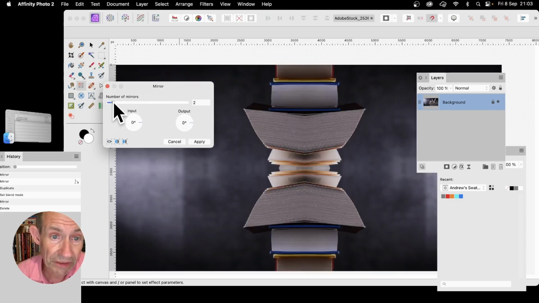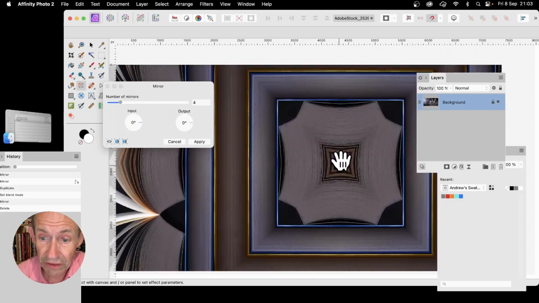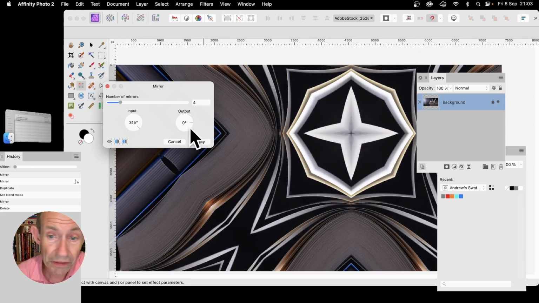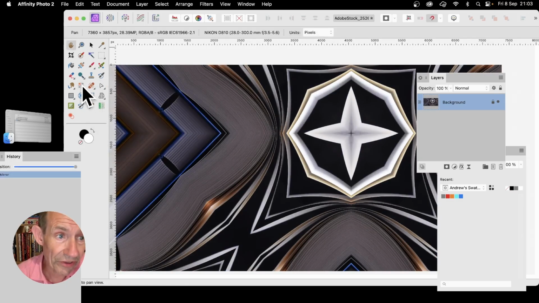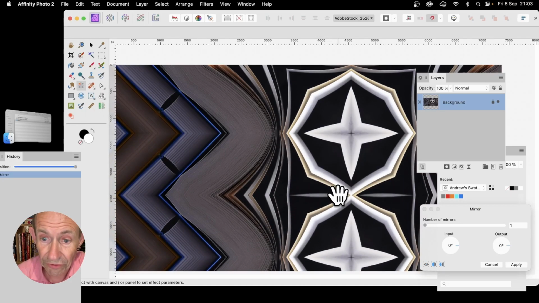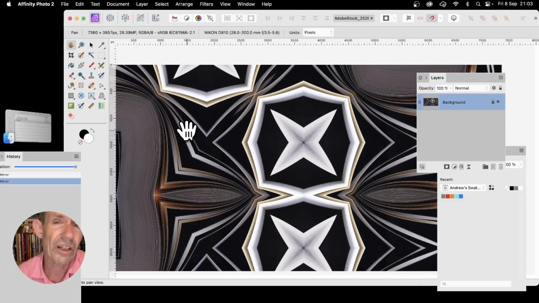So number of mirrors, you can put it to 4. And then you can reposition there, maybe go with that. And you can also change the input, something like that, and click apply. And that's all using this. So again, go here, and again, exactly the same thing. So you can go there, 45, and click apply. Thousands of different designs created very quickly using this tools panel.